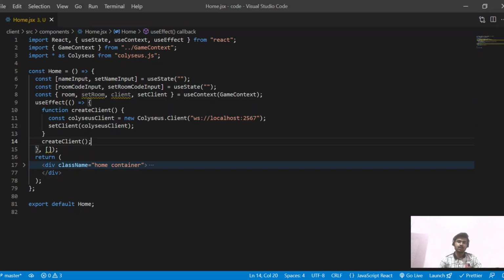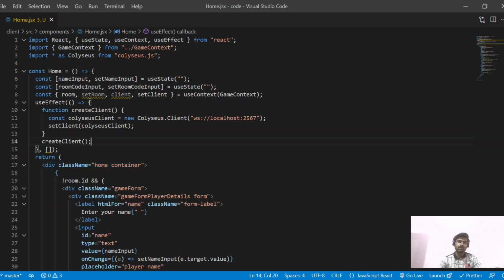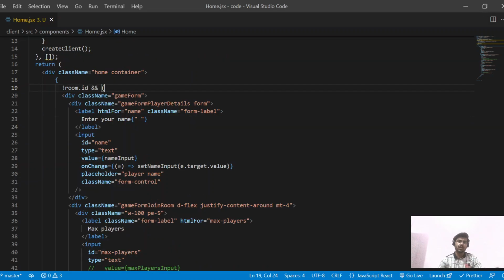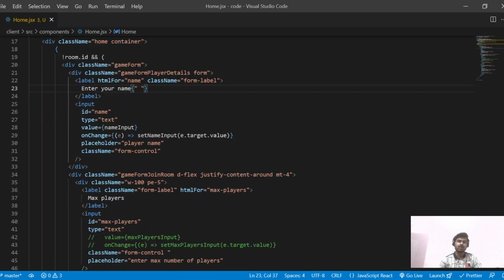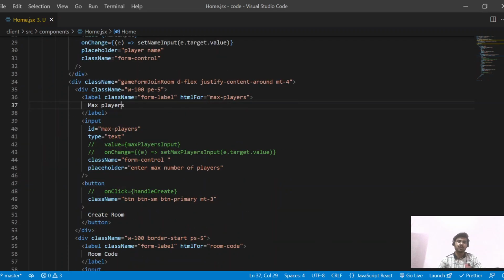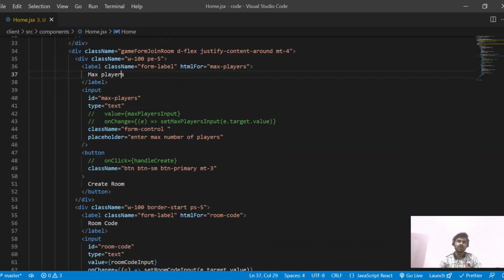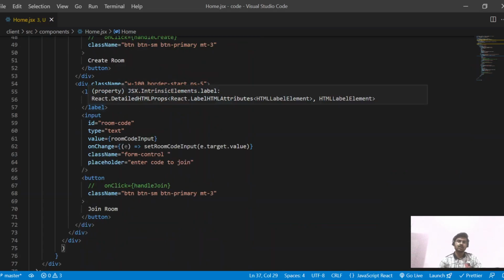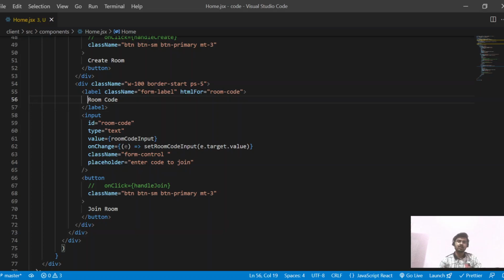Now let's see our form here. Basically what we are doing here is, if there is no room, the room ID is null, then we are rendering this form to create or join a room. We are asking the user to enter their name and then maximum players. Then we are asking to create the room, or if he has a room code, then he will enter the room code and click to join the room.